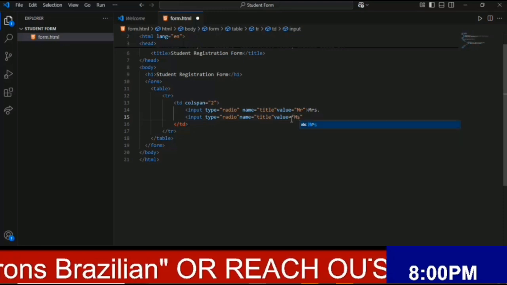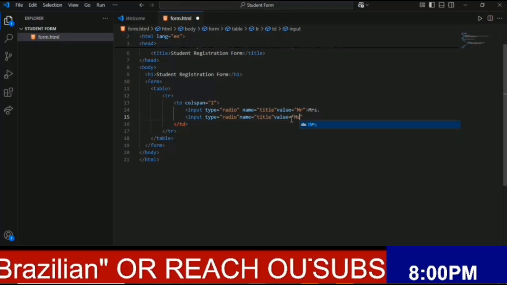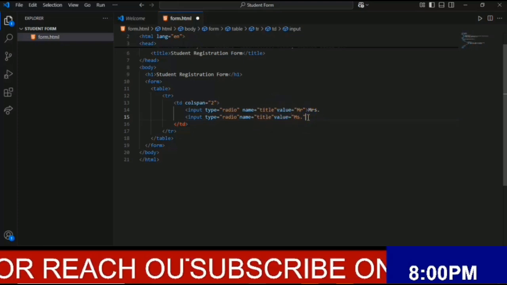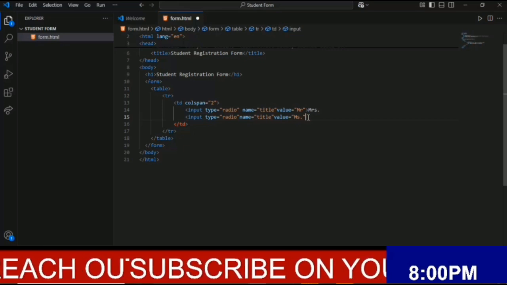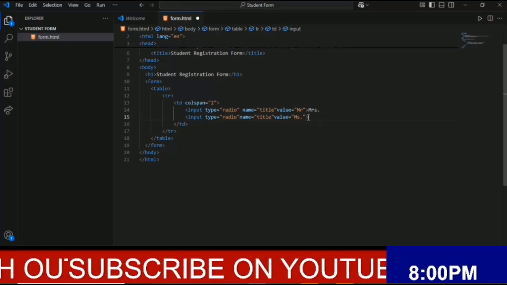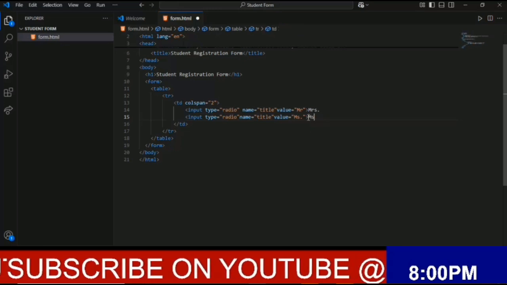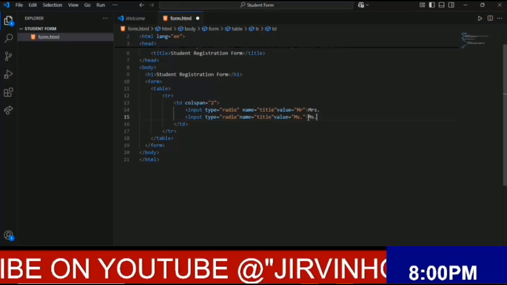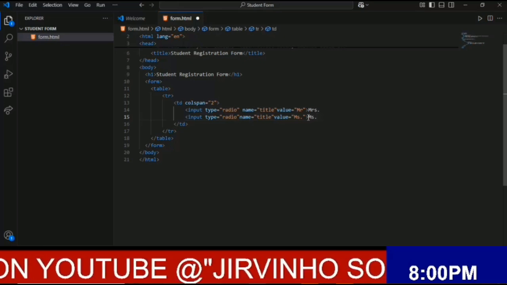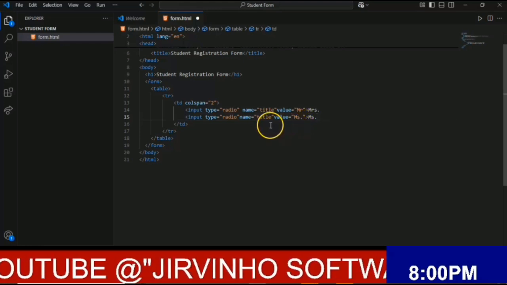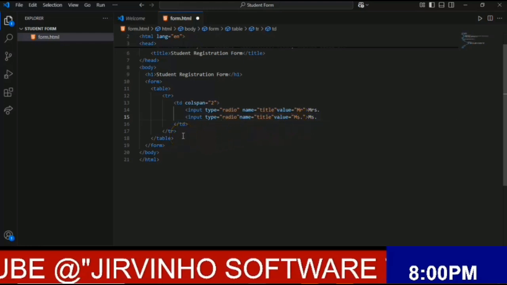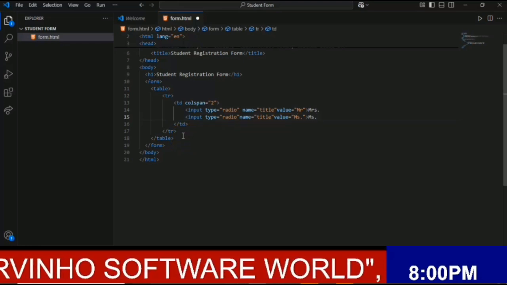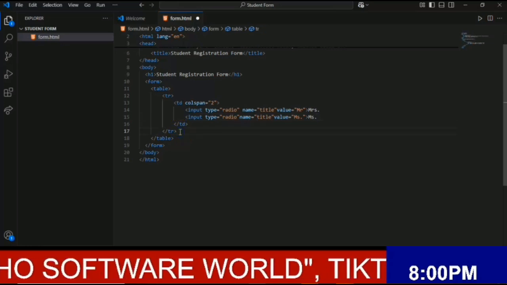Put Mrs. then Miss. So we are going to input another radio button input type. You first press enter. Let me hope you are all following my tutorial.